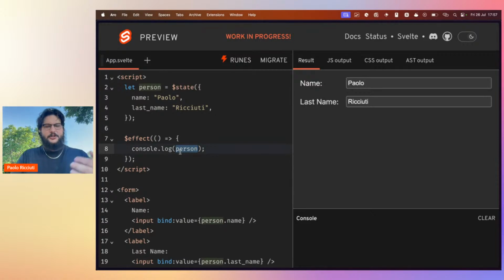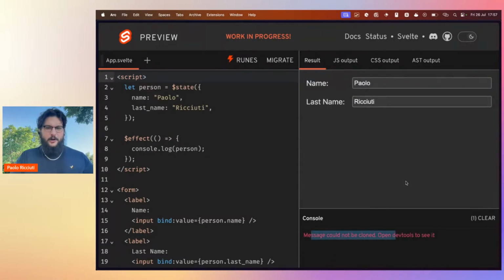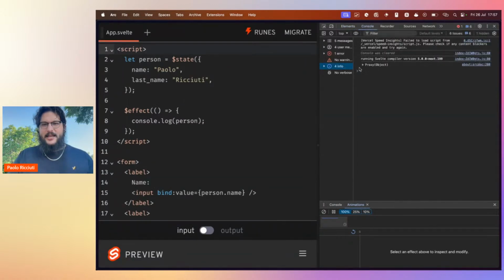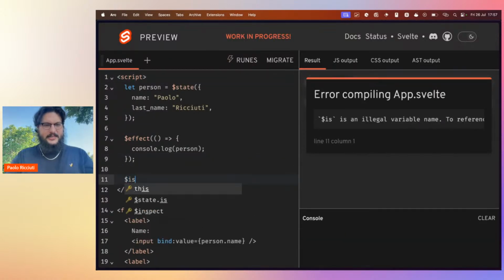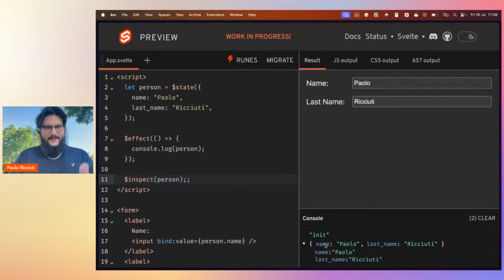In this case, the person is logged to the console. If we refresh the page, we can see that the message could not be cloned in the DevTools. But if we go and see in the console, it's actually the proxy, which is the state basically. Obviously, if you need to log, use inspect, which is better. If we do dollar state inspect person, we actually get the actual object, which is better. We also get this init that tells us it's the init.